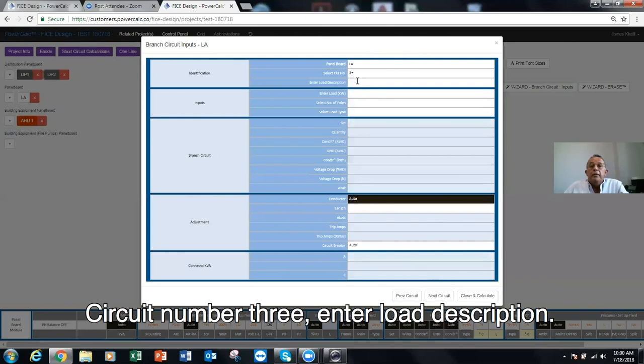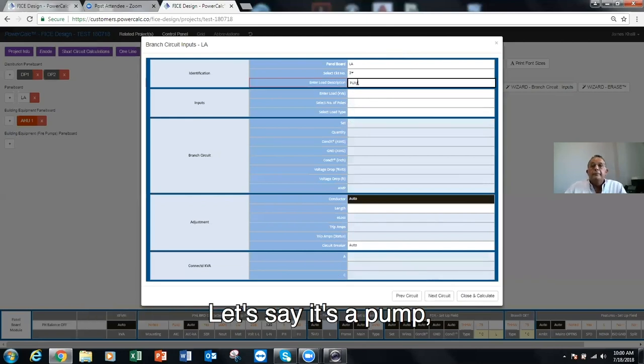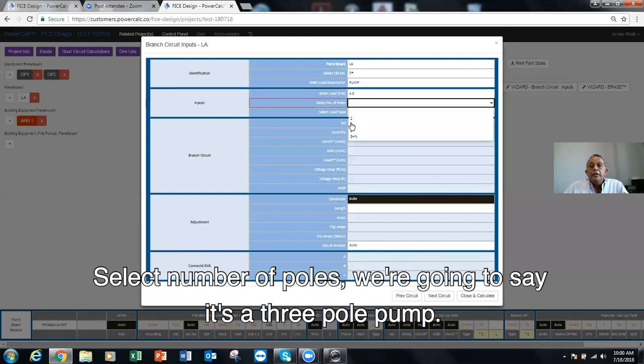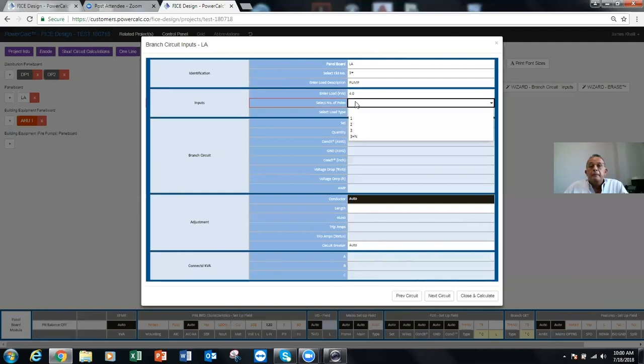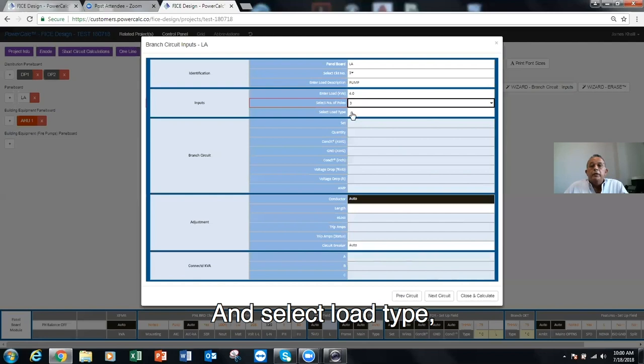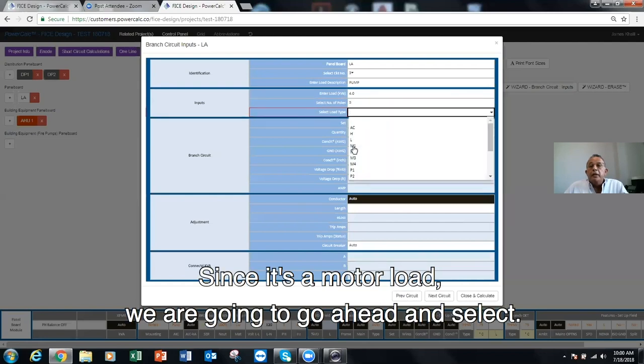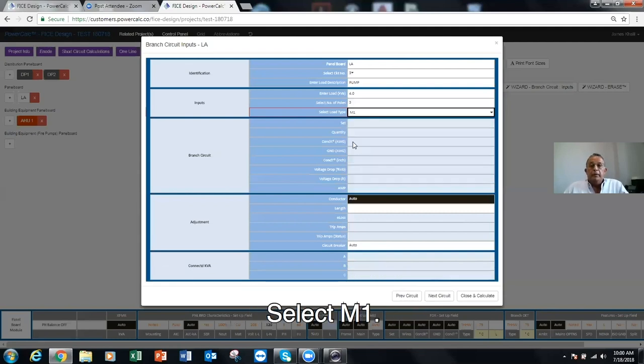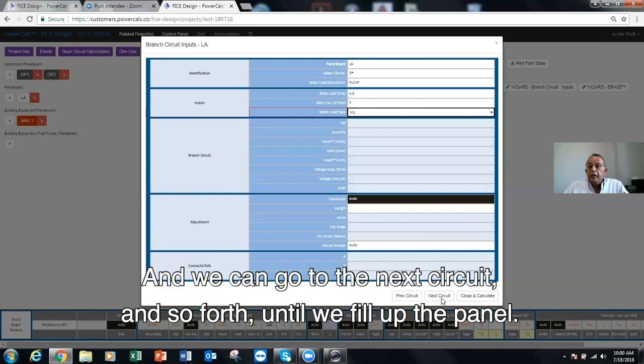Circuit number 3, enter load description. Let's say it's a pump, and load kVA, it's 4. Select number of poles. We're going to say it's a 3-pole pump, and select load type. Since it's a motor load, you can select any of the macros M1 through M4. So select M1, and we can go to the next circuit and so forth until we fill up the panel.